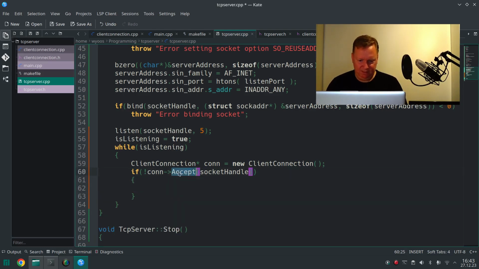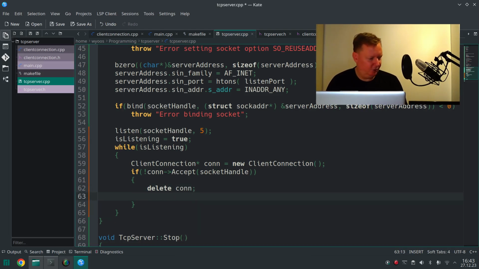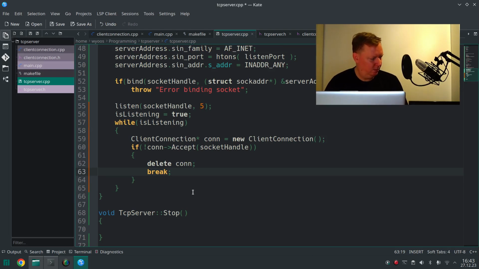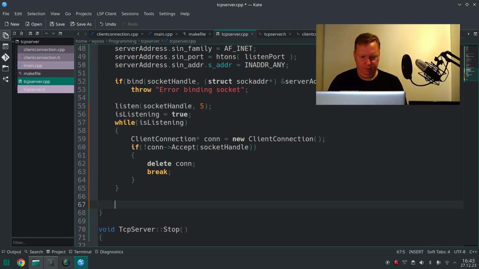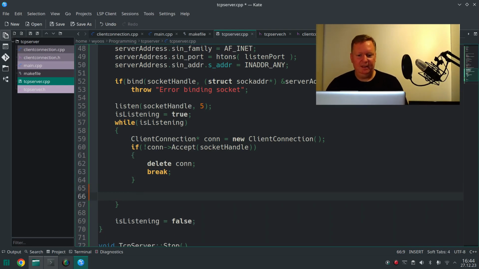But if this method returns false because something else happened, like we are closing the program, then we will just delete the connection and break the loop. Okay. And if we get out of this loop, then we set is listening back to false. Okay, good.